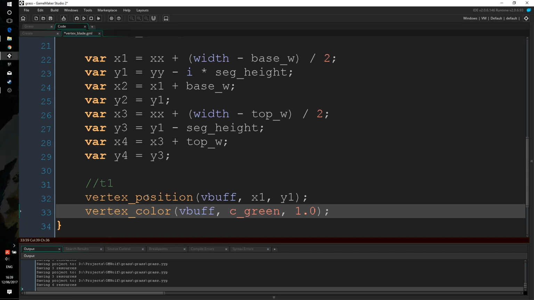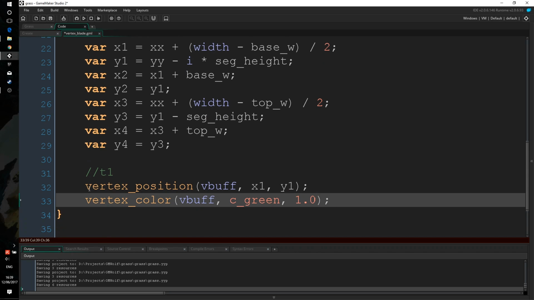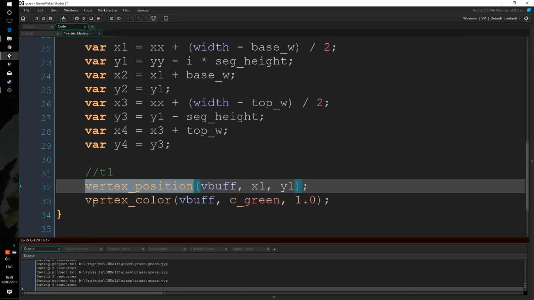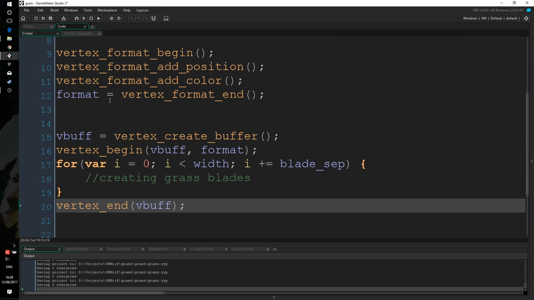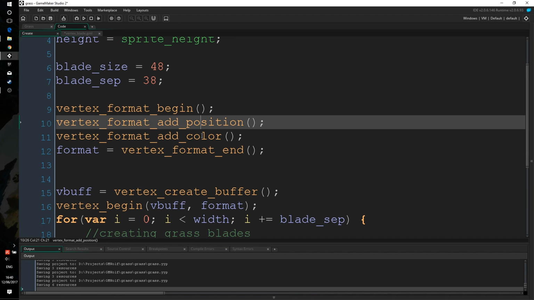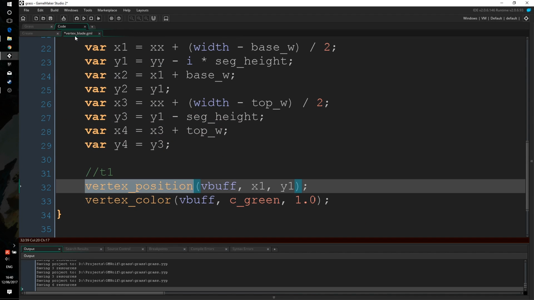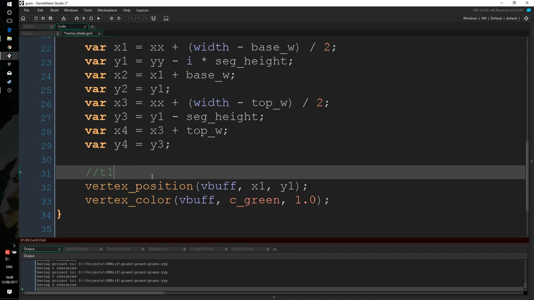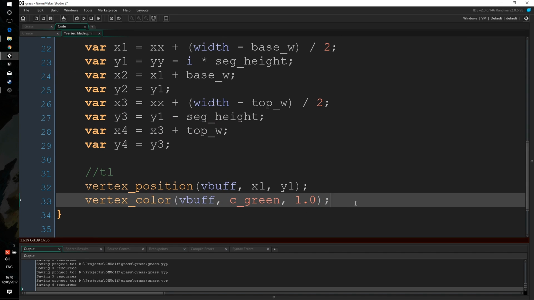Now, it's important to realize that for each of the points on our triangles, we are using the data in the same order that we defined it in the create event. Here in the vertex format, we first said position, then color. So it's important that inside our definitions here we go position and then color.